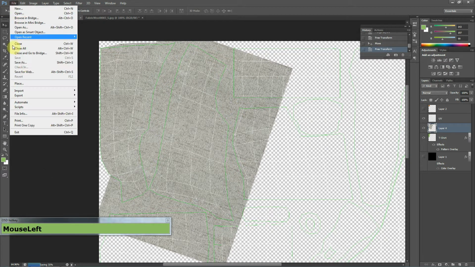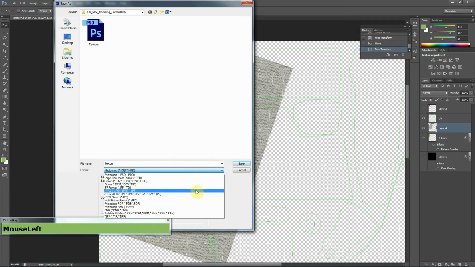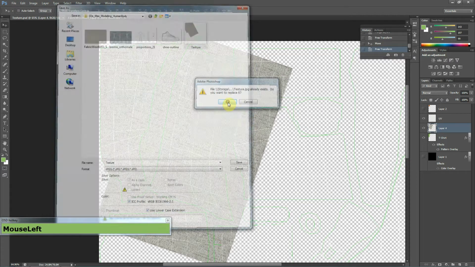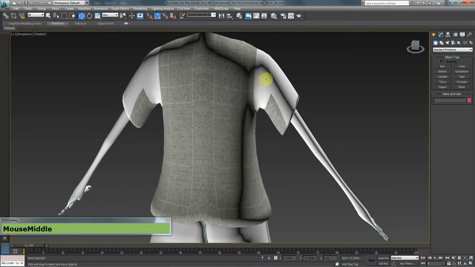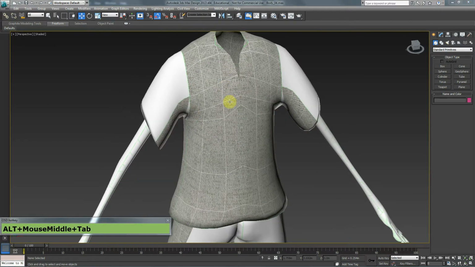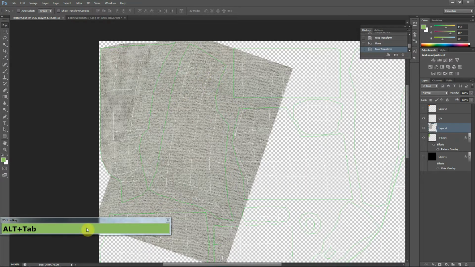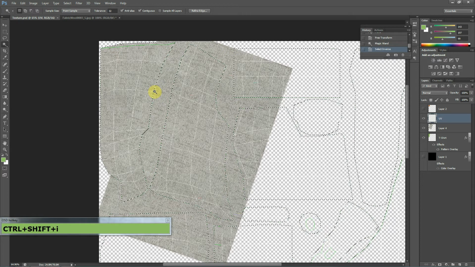So if I was to save that and then go to file, save as JPEG, and I will click on this, press OK, go back to 3ds Max, wait for it to reload, and that looks good. Almost. I'm going to leave it. That's good. And I need to make sure that this does not cover the other texture. So again, I need to go to my UV, select the empty space, Control Shift I, and I need to.